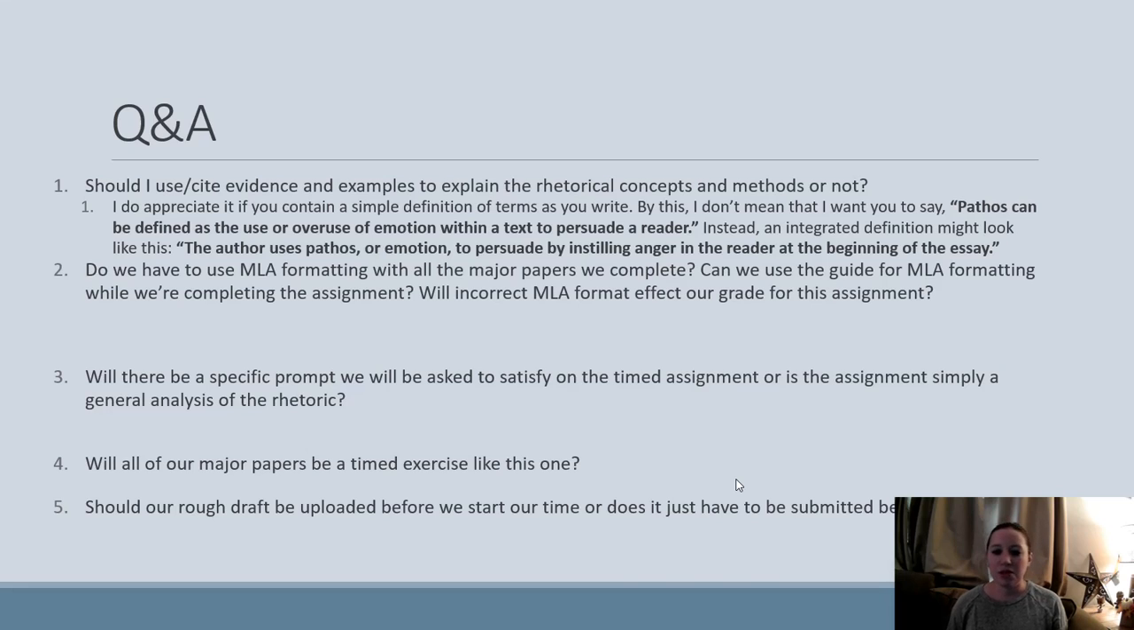So say something along the lines of, the author uses pathos or emotion to persuade, and then go into an example, instead of stopping everything and saying, pathos can be defined as... All right, so I'll look for you to integrate those definitions as you go. The only support really that I should see would be textual support from Boylan's essay.